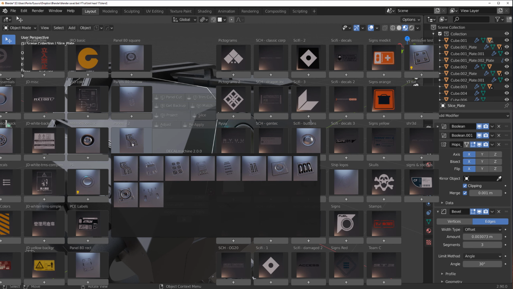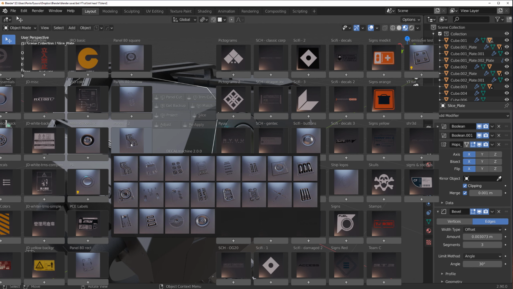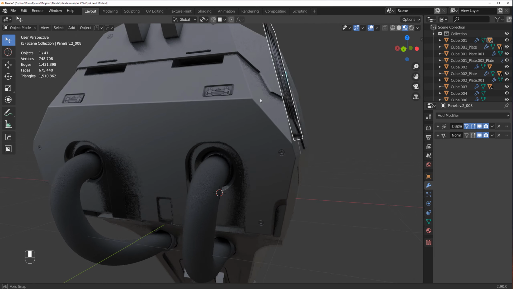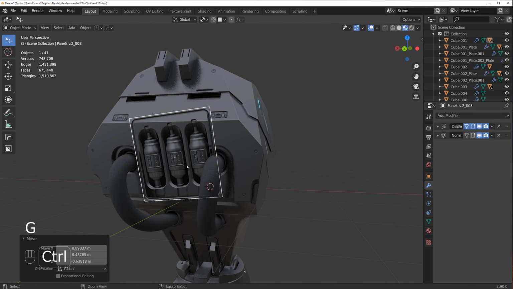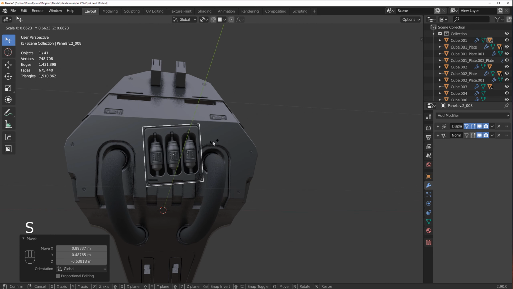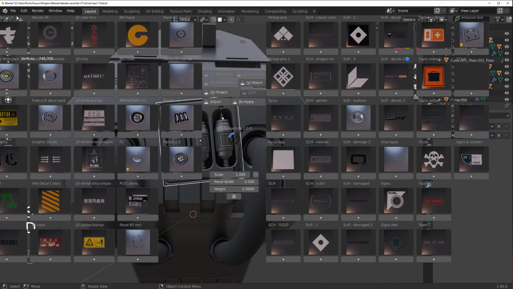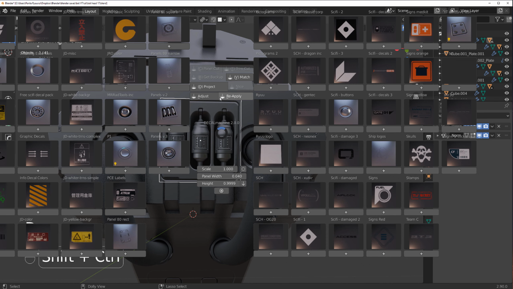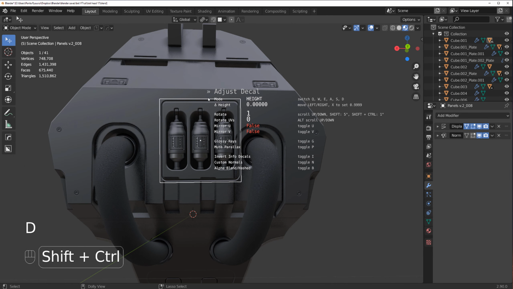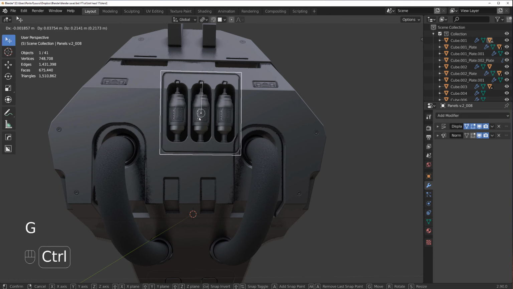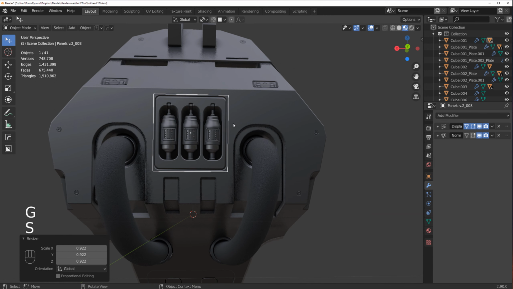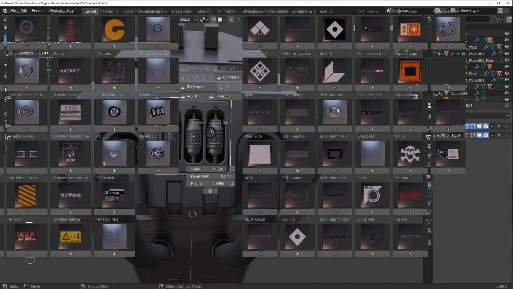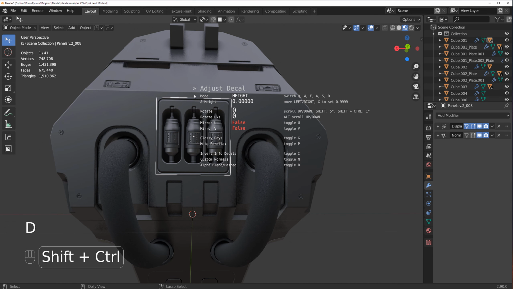Let's grab some stuff from here. And we're gonna drop some stuff here in the back. So let's make it smaller and let's rotate it. And it's too much to the right, I think. No, it's good. Let's put it in the middle and make it a bit smaller. And just adjust it a bit.